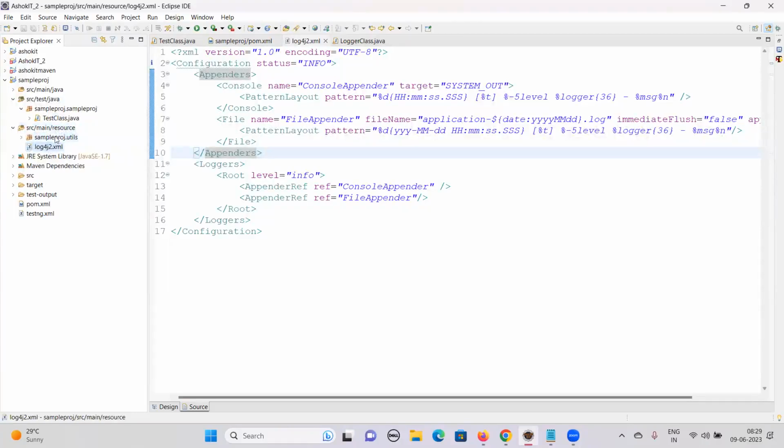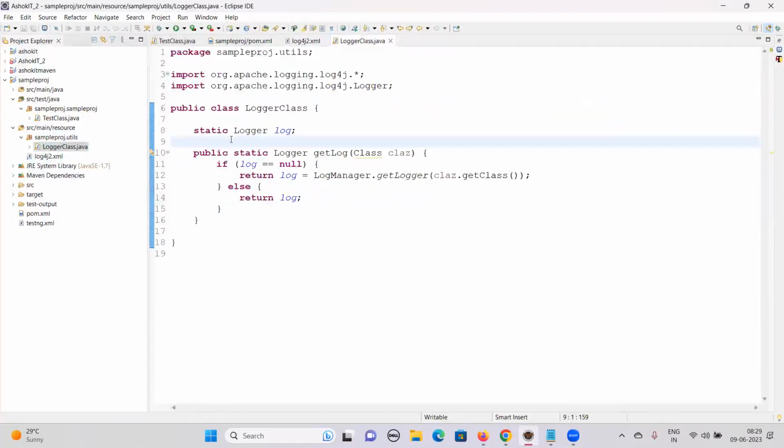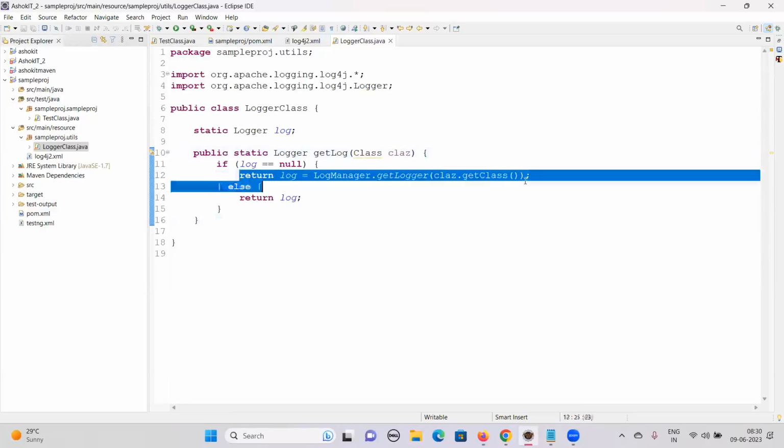After that, I'm creating a util package. Under that util package I'm creating a class wherein I'm going to load the log4j file here. That's nothing but loading that log4j. Instead of creating it for each and every class, I'm creating a separate method, and in that method I'm passing the class name and returning the log.